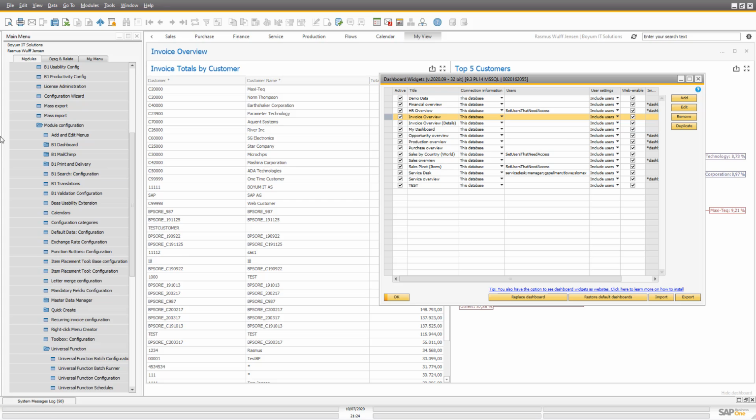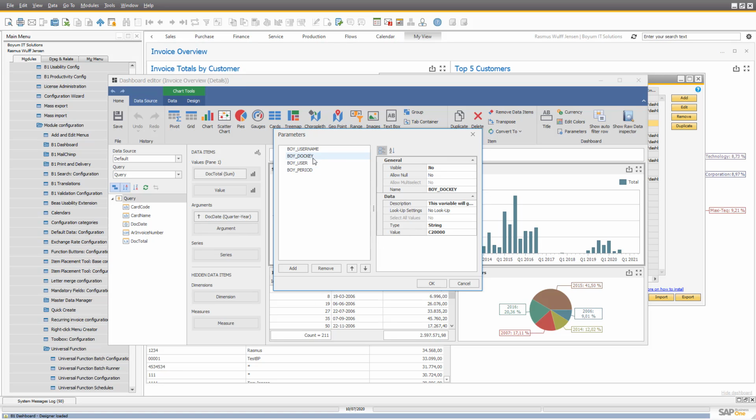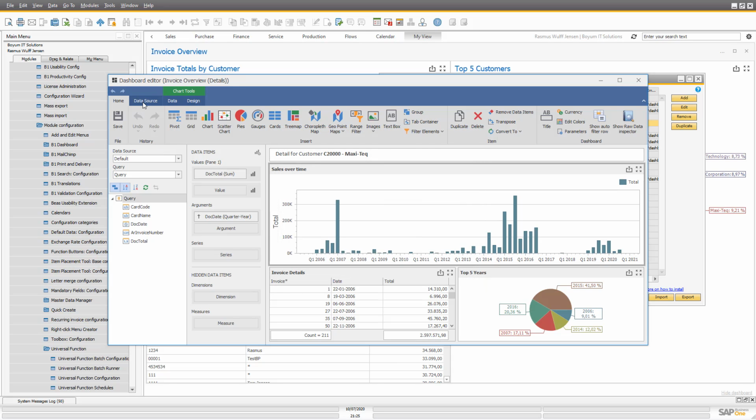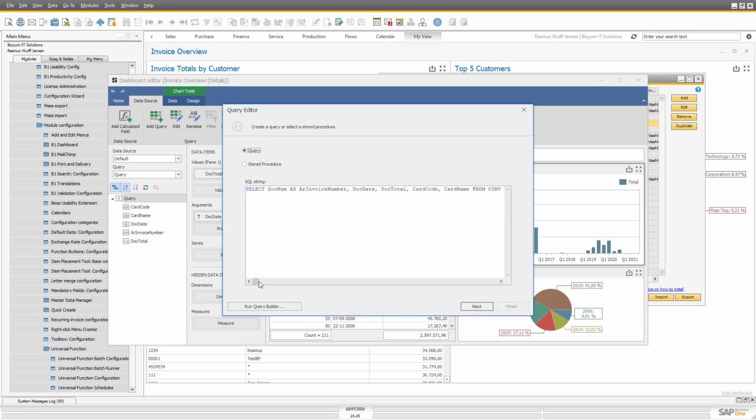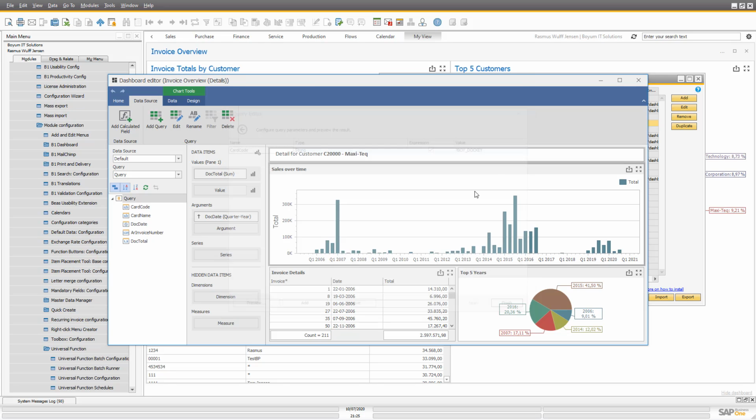So let's instead have a look at what our invoice details here have. And in here, I'm using parameters. So I have used the doc key parameter here to put in C20000 just as a test. And in my SQL, I'm using that as a parameter here. We have several e-learnings on how to use parameters, but essentially I'm just saying card code. And I'm linking that to the doc key parameter.